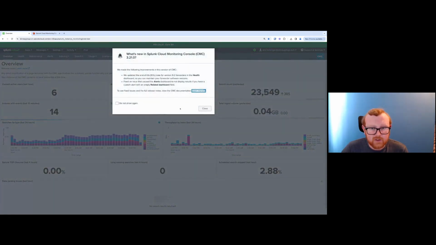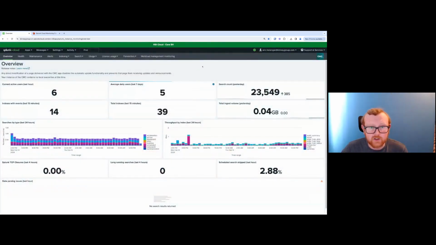Like I mentioned, this is a great place to start to get an overall idea, surface-level knowledge of how your environment's doing at this current moment. You see we have our active users, search counts, indexes, searches by type, throughput by index, any long-running searches, and any skipped scheduled searches. Like I mentioned, very good place to start.